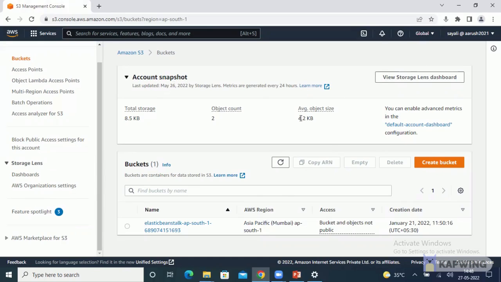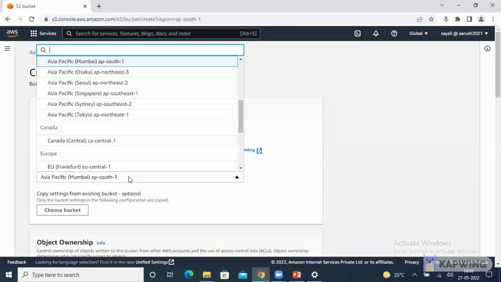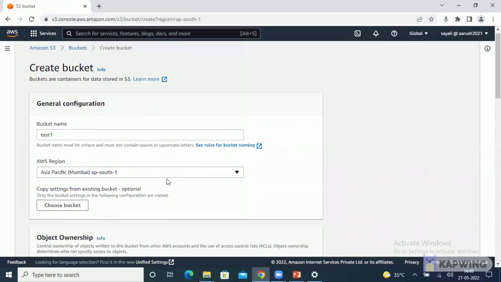S3 is a global service. So create bucket. Then bucket name. The bucket name should be unique. As it is global, your bucket name should be unique. Suppose I type the name of the bucket as test1. Then region: specify the region nearest to you, that is Asia Pacific, AP South 1.